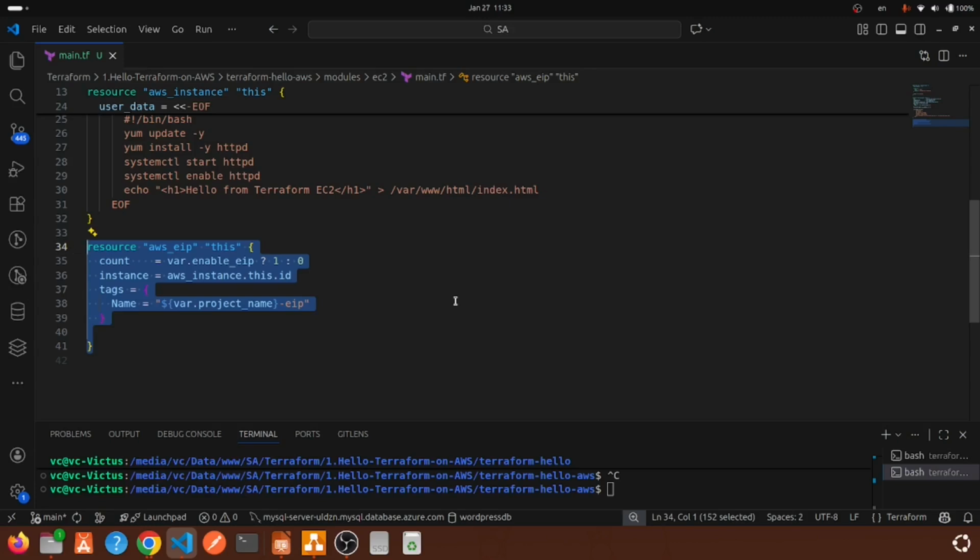This block conditionally creates an elastic IP. If enabled, the instance receives a static public IP address that doesn't change after reboot or stop and start. To summarize this configuration, we launch an EC2 instance using the latest Amazon Linux AMI, secure it with a security group and a key pair, bootstrap it with user data, and optionally assign an elastic IP for stable internet access.